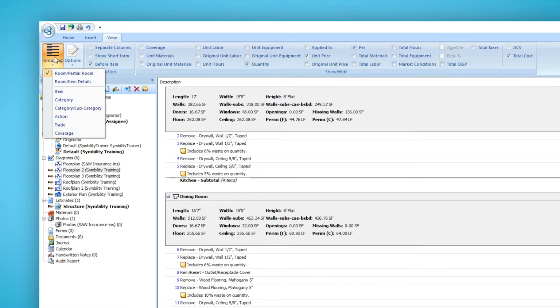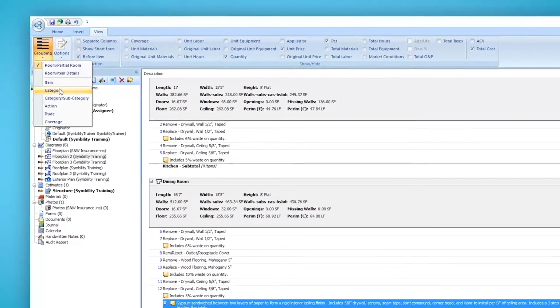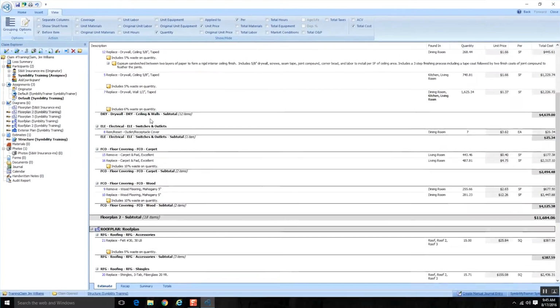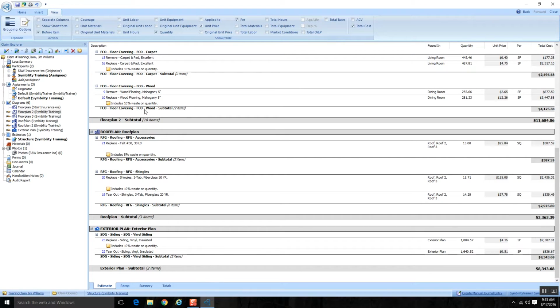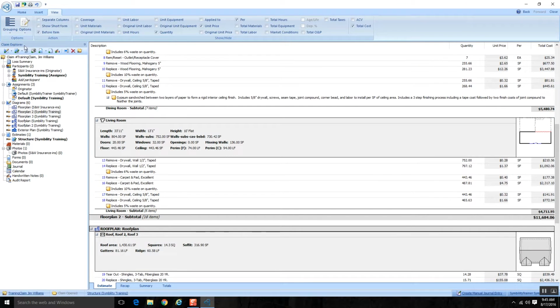First off, if I click on Grouping, I see a drop-down menu, and notice Room, Partial Room is selected. And that's why we see things in here broken down by room, because of this selection. But there really are other ways you could choose to filter this information. It's really up to you and what's going to be valuable to you in your workflow. So you can choose to filter this based off of items or categories, action, trade, etc. Let's take a look at what something else would look like. So here I'm filtering it in a different way than rooms. Again, it's up to you how you want to choose to filter this information. I'm going to go back to the default Room, Partial Room.